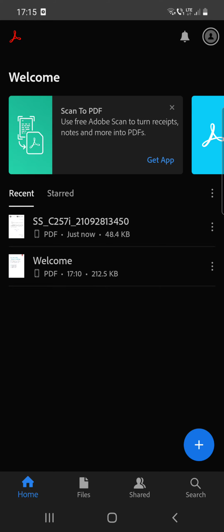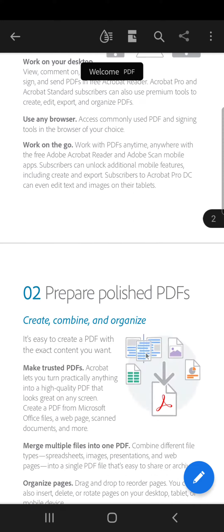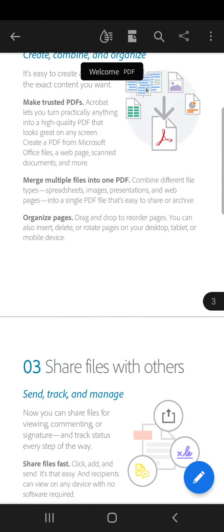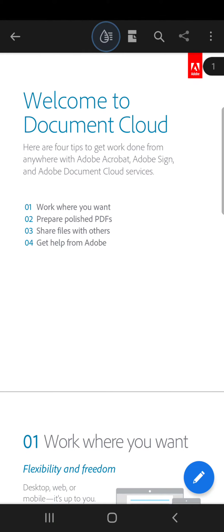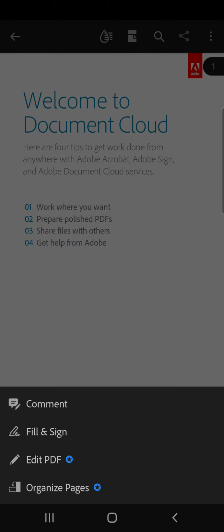So first open the app, then you can select a PDF. Now you can see here the welcome PDF from Adobe Acrobat. Alright, and you have to click on the pencil at the bottom of the screen in order to edit the PDF.